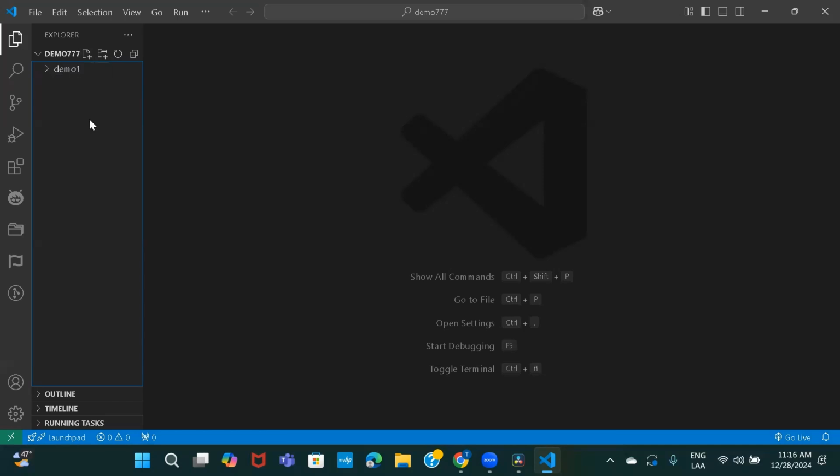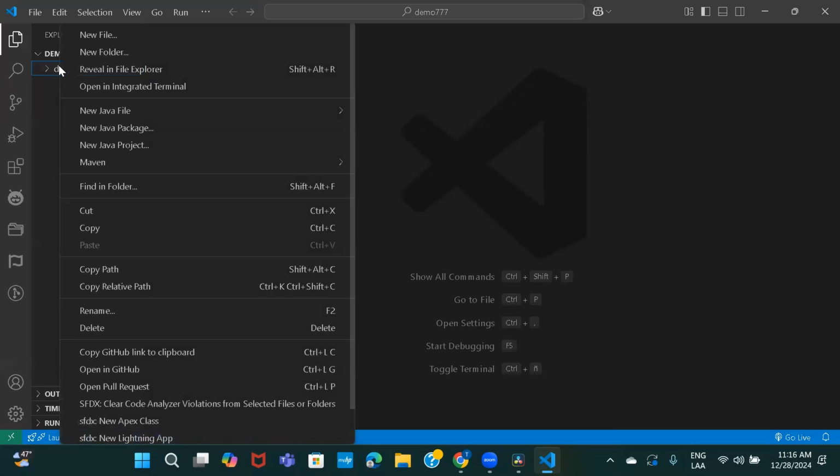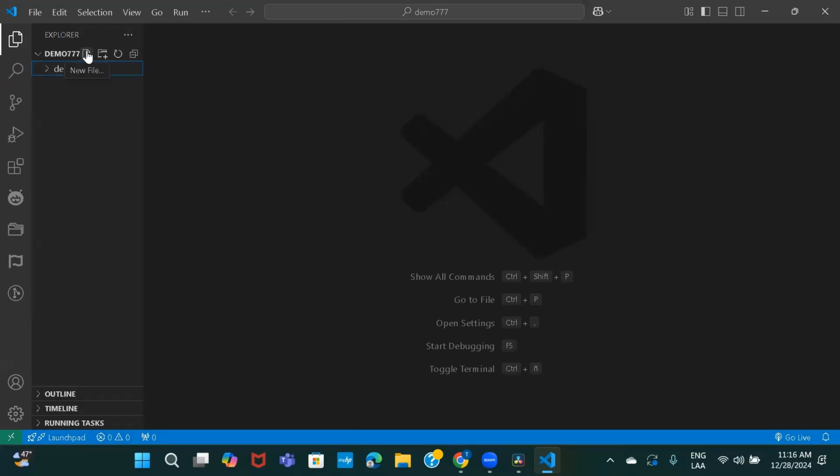There are 2 options to create the file. Either you can right click on this folder and click on new file and then create the file, or you can just use this shortcut. I'm just going to go ahead and use this shortcut.